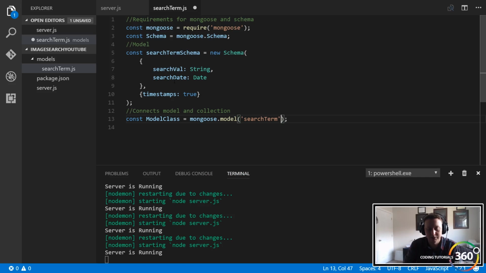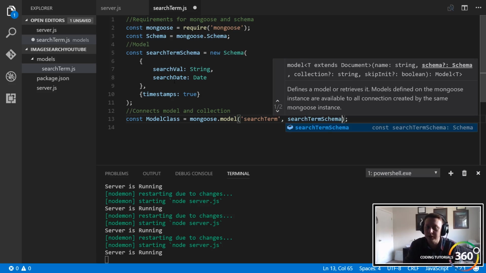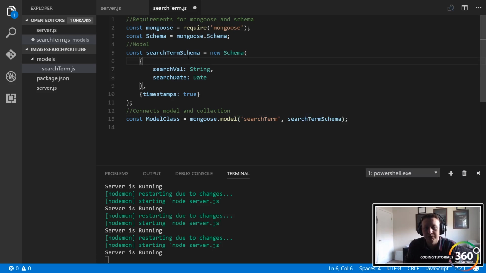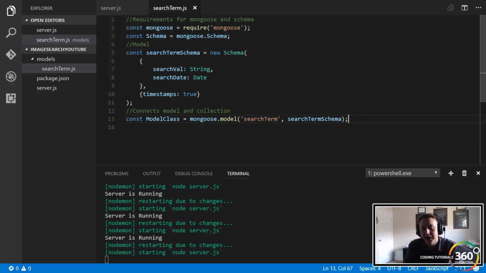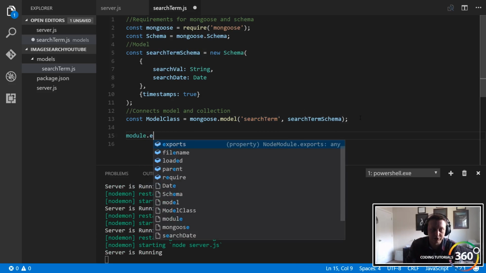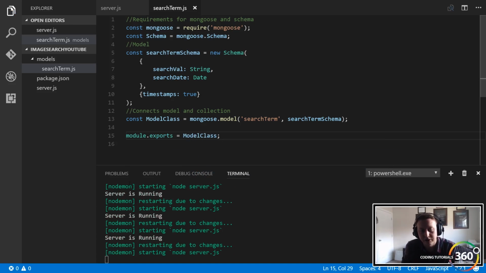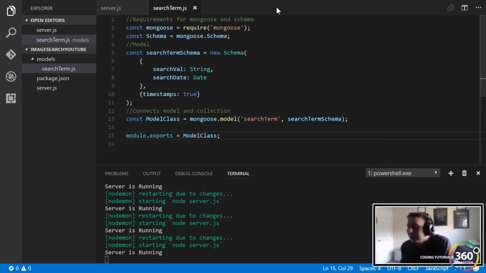And again, you notice I named most of these things pretty similar. You'll see that I threw schema on this because I think there's a little bit of confusion as to what you're passing in here. If everything's SearchTerm but one's a string, and because we need access to this in a different file, we need to go ahead and do module.exports our model class, and we have our entire document set up now.